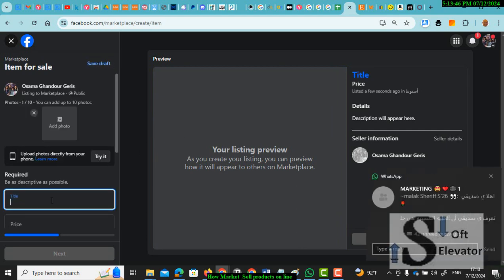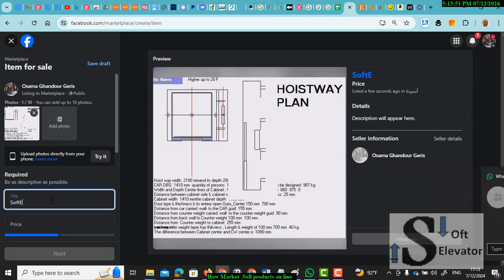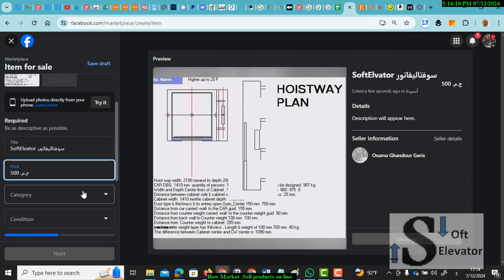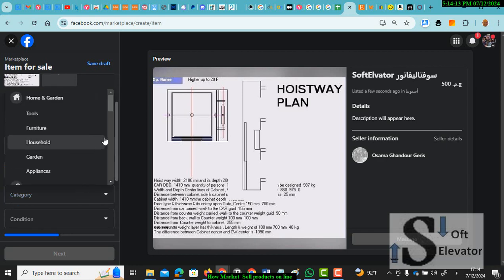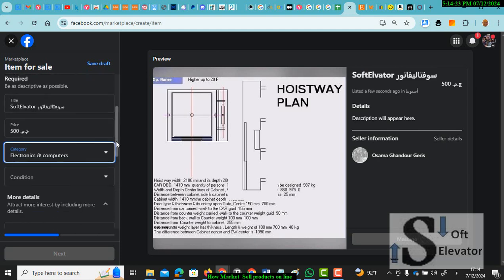Then I will call the product Soft Elevator. This is a program for drawing elevators for installation. And then the price here is 500 Egyptian pounds. Category, it's electronics, programming electronics. Okay. Then condition, it's new.